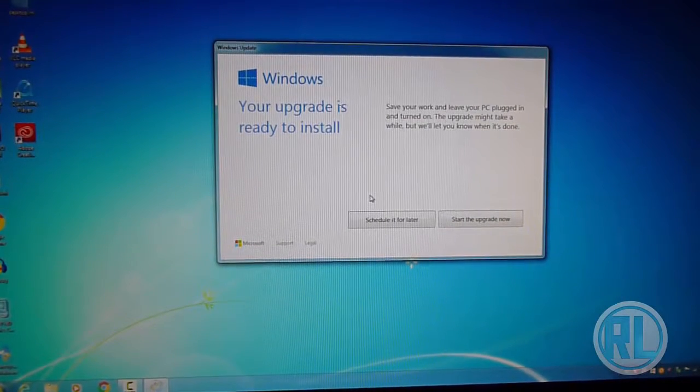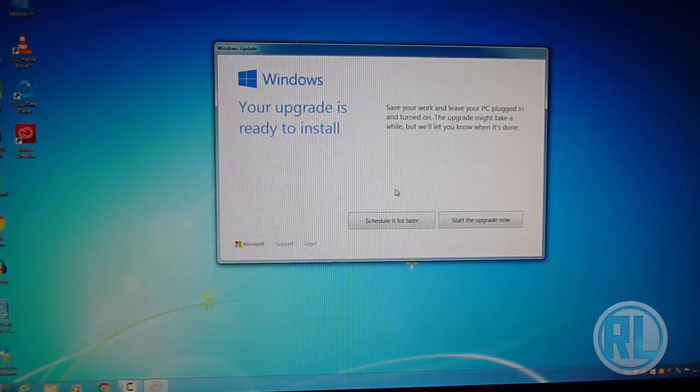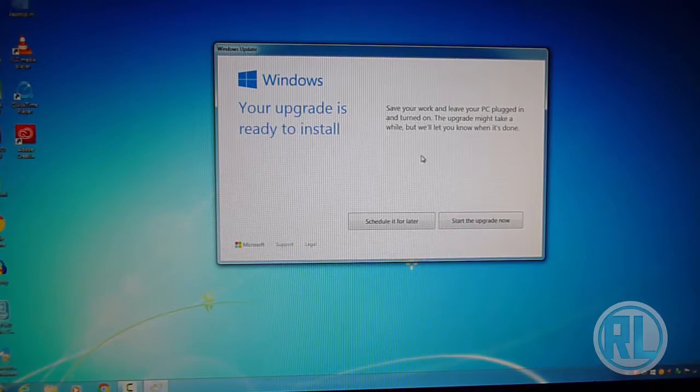Now we're going to actually install Windows 10. Now I'm recording this on the camera, mainly because I can't record the screen when the computer is doing the Windows 10 install. So I'm going to press start the upgrade now. Obviously I'm going to do it for the camera so you can see it this way.